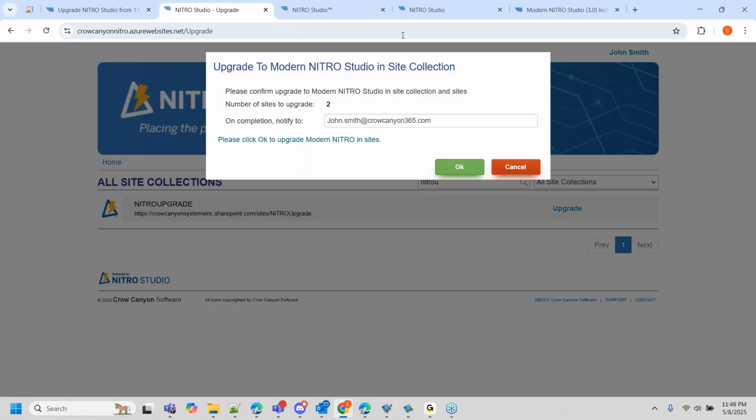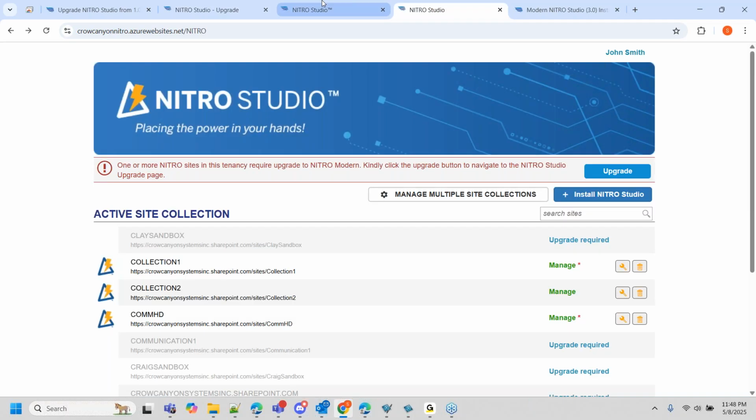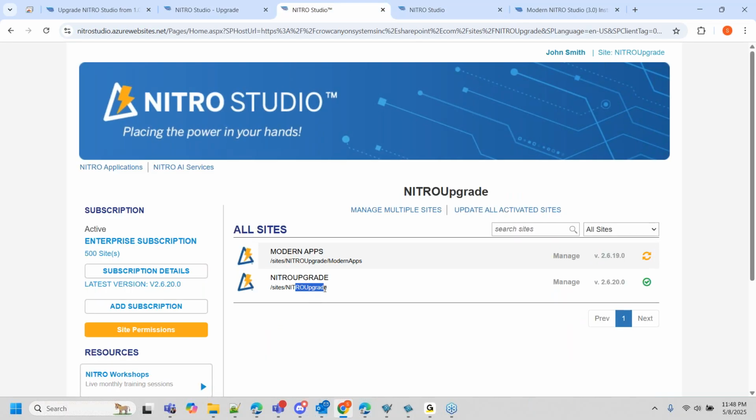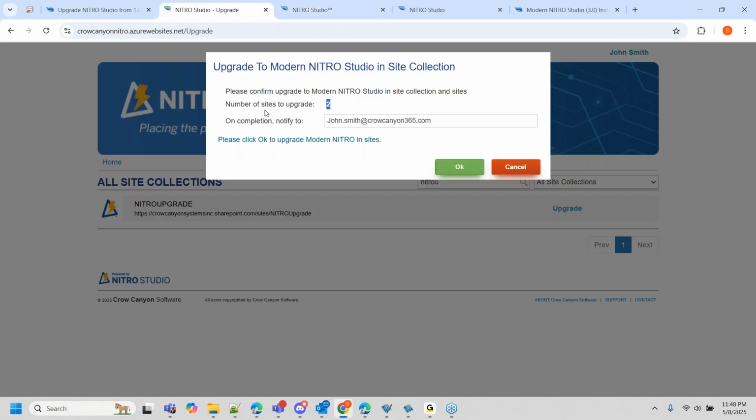Within this screen, again, it will calculate how many sites are present that need to be updated within this site collection. Currently in my site collection I have the root site activated and a subsite, modern apps here. So considering 2 sites, you have the number of sites as 2. On completion, we are sending a notification to the logged in user. If needed, you can remove and type in the email address of your recipient.